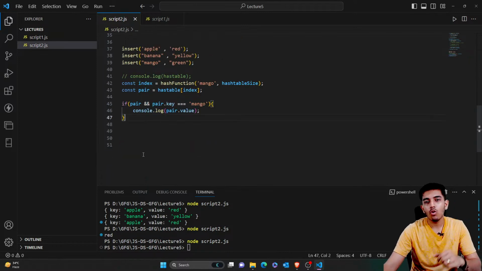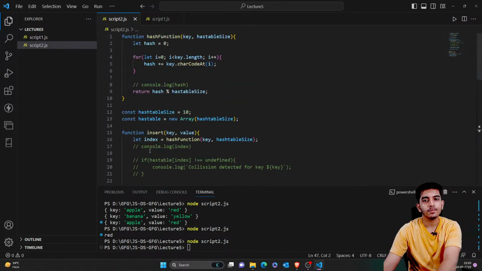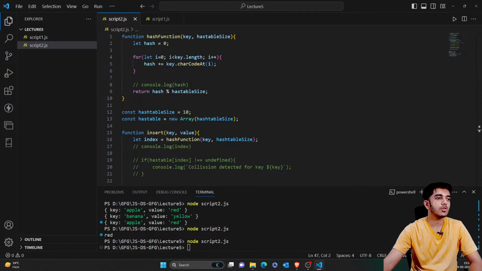All right, so I hope you understood the concepts of hashing. That is, what is hashing, why do we use it instead of objects, what are different kinds of collisions, and how to deal with them. All right, so I hope you understood the concept of hashing.